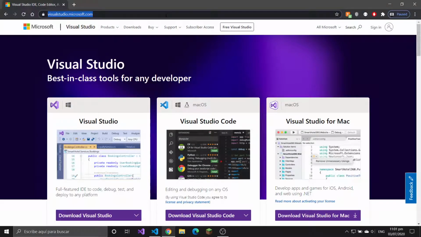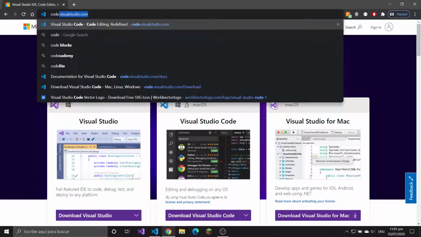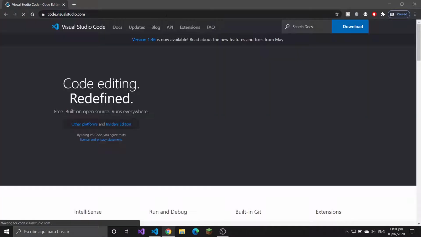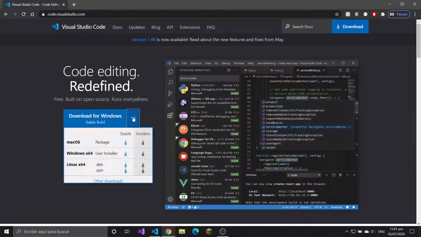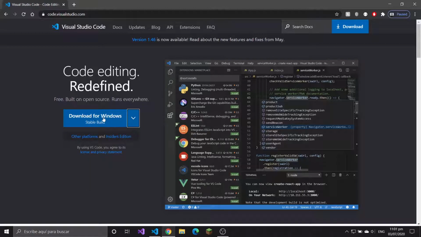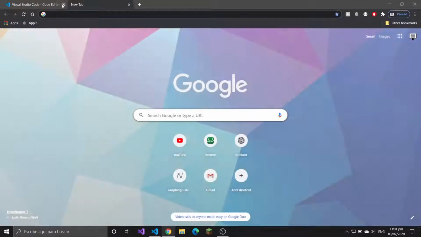So to download it, you need to go to code.visualstudio.com, and here it says download for Windows. You can click the arrow if you have Mac or Linux, but if you have Windows, you just click download for Windows. Once you've installed that, let's go into Node.js.